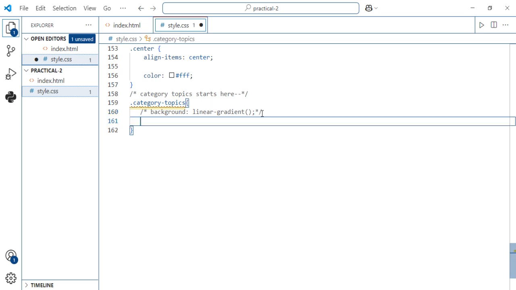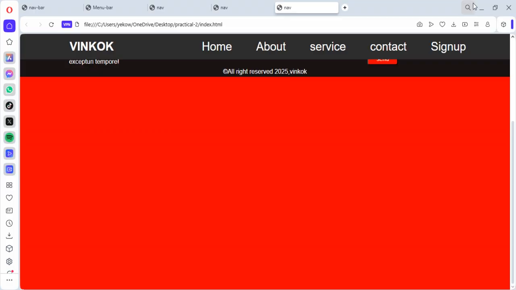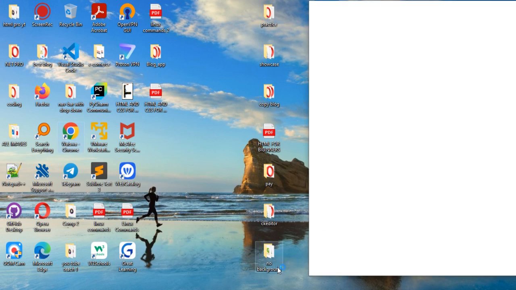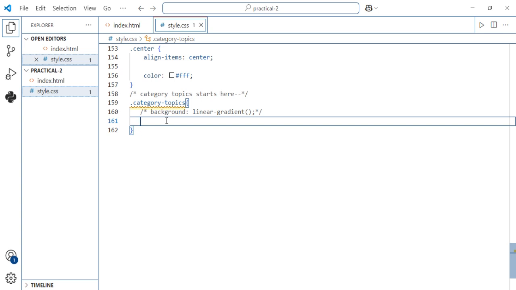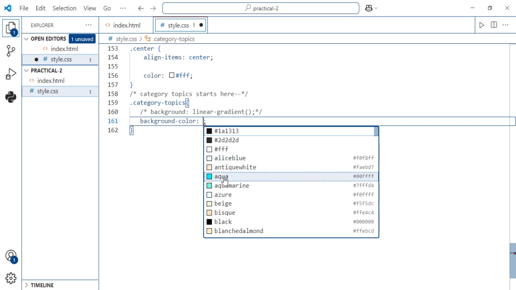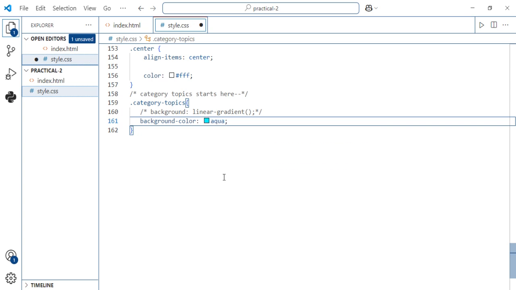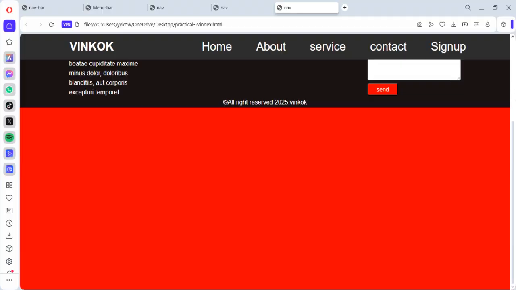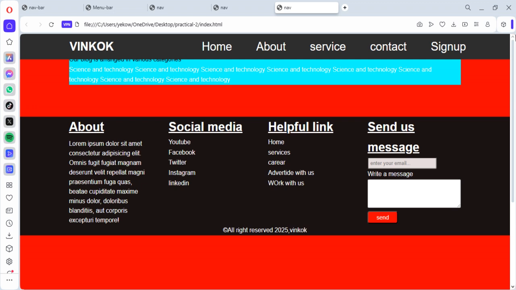As we wait for Google Chrome to respond, let me open it from the desktop. It is opening. So background: let me give this color aqua. Let's go to the browser, and we see that. So that is what we have.